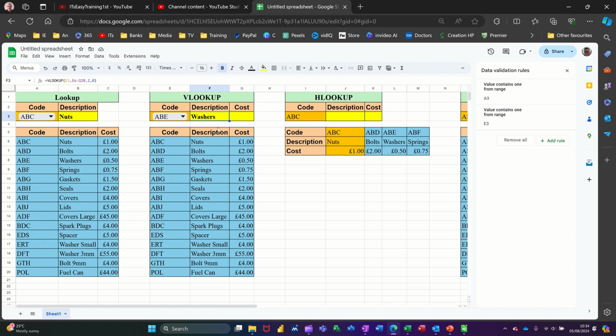I also want the price. So that says 2, that's column 2. So this one needs to say column 3. So I'll just do it again, equals VLOOKUP, open the bracket, select the code, comma, select the table, all of it, comma, type the number of the column you want to return, which is 3, comma, 0. Then press enter. This one. Typo there, look.